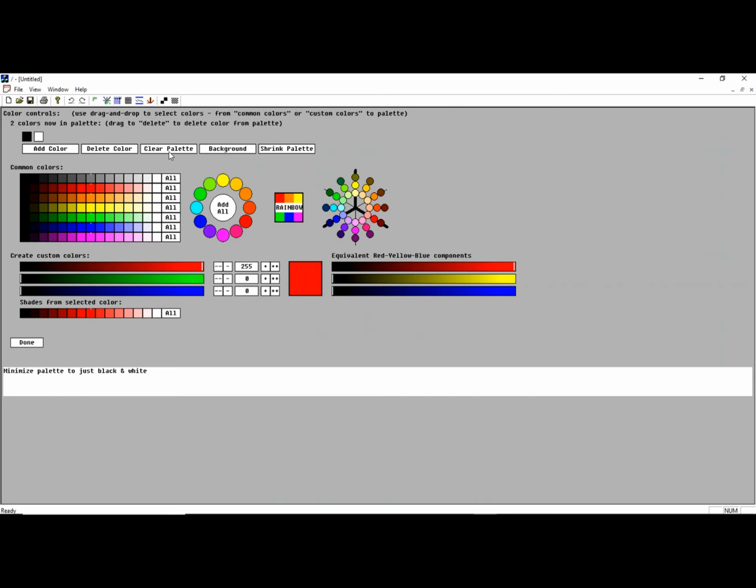I can select a background of anything I want, so I can drag any of the colors there to background. Most of the time that's a little hard to read, so I'll change it back to a gray. Shrink palette I'll talk about in a little bit.